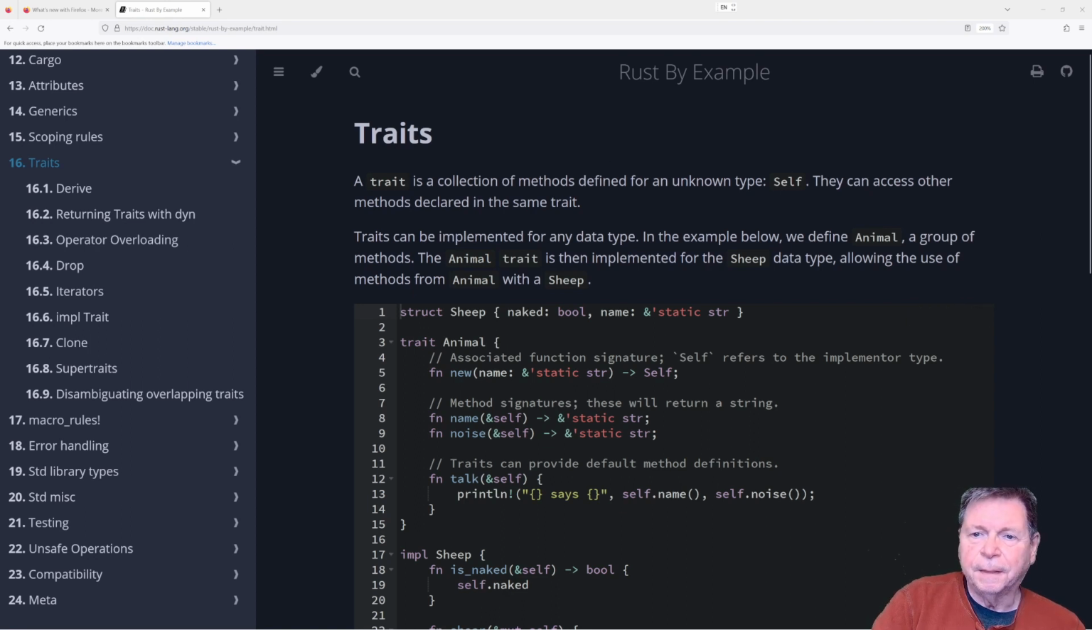All right, let's see. A trait is a collection of methods defined for an unknown type, Self. They can access other methods declared in the same trait. Okay, that's cool. So we have private methods, but it's an unknown type Self. Traits can be implemented for any data type. In the example below, we define Animal, a group of methods. The Animal trait is then implemented for the Sheep data type, allowing the use of. Oh, okay.